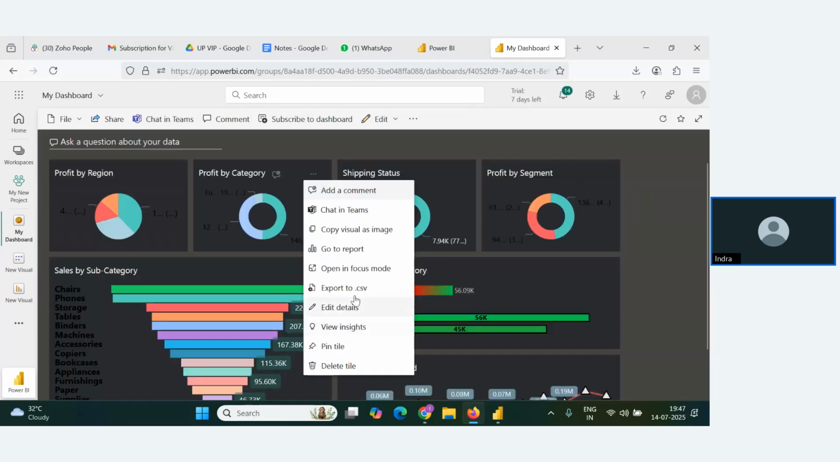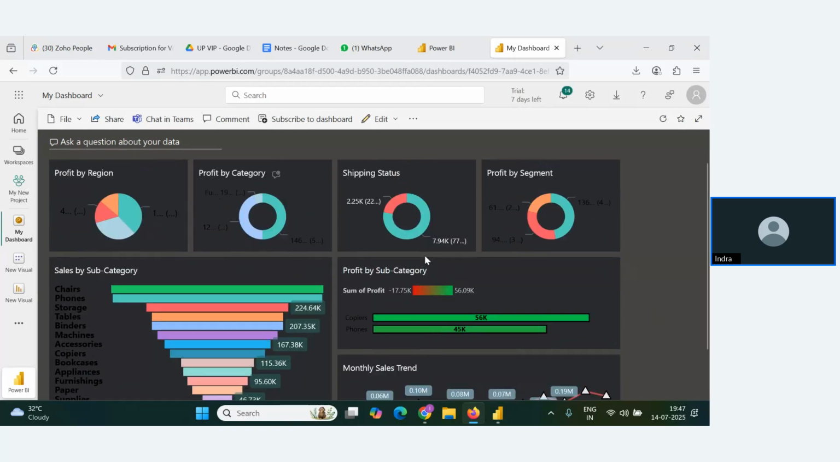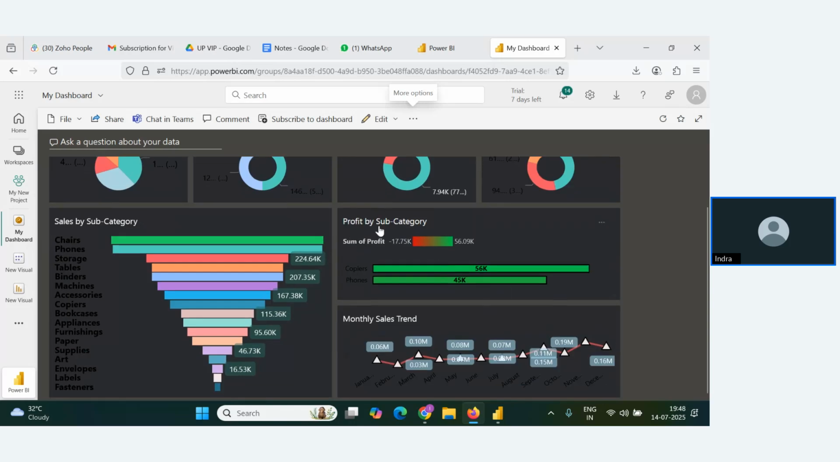And here we can export to CSV. You can go to the report also, copy visual as image. You can get the image of this visual. Okay, so basically this is how you create a dashboard in Power BI service. But frankly, it is not that interactive. So we will see how to create a dashboard in the next session in our Power BI Desktop.